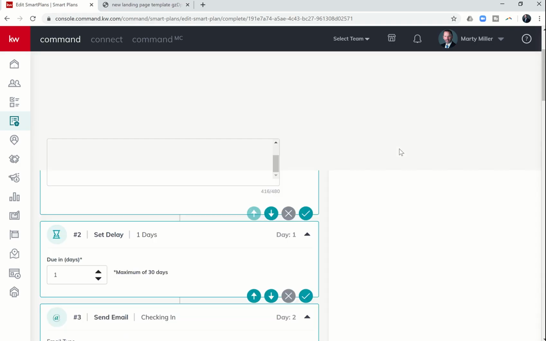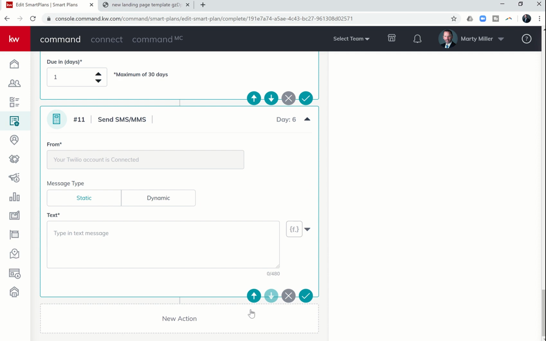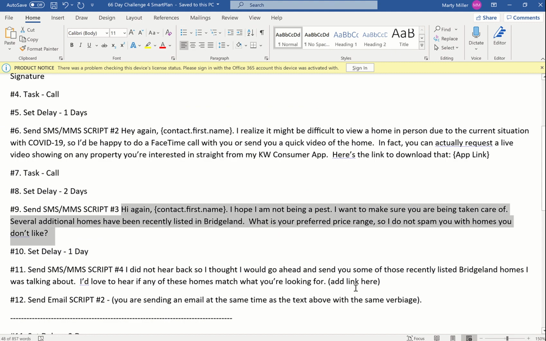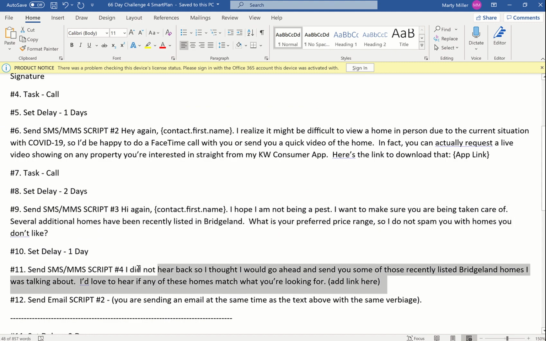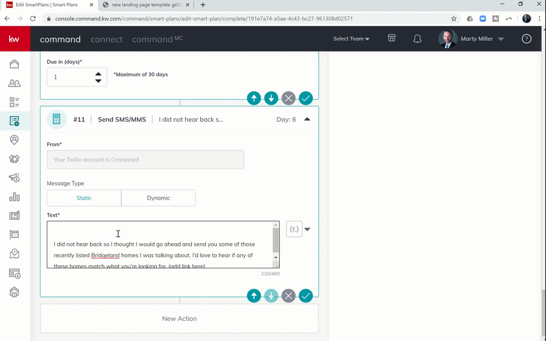So we'll go back up. We're going to send a text message. And this one talks about specific homes. So it says, "Hey, I did not hear back, so I thought I'd go ahead and send you some homes." All right, so let me paste that in. And it says, I did not hear back. At this point, we're just assuming that they know who it is. We're not even using their name, right? We're just getting straight to the point.